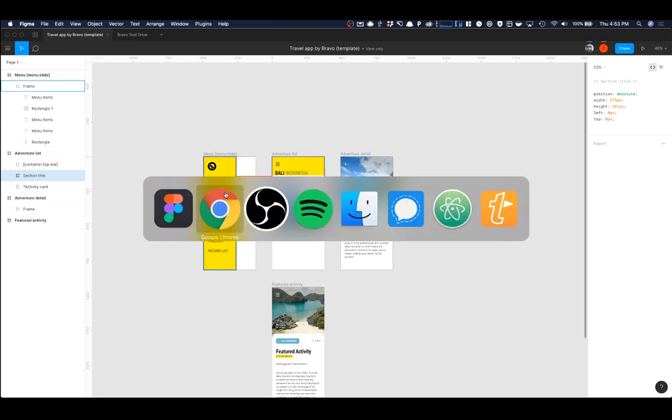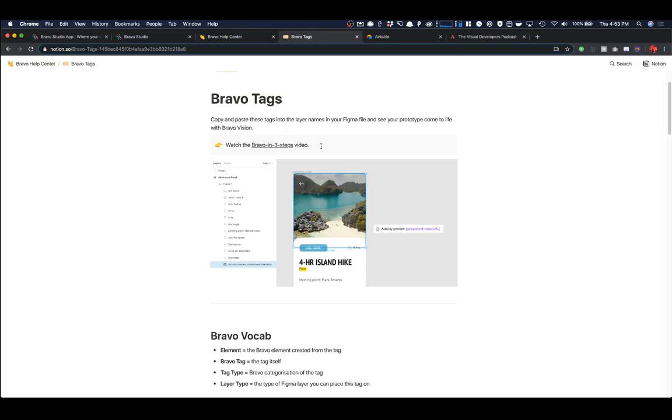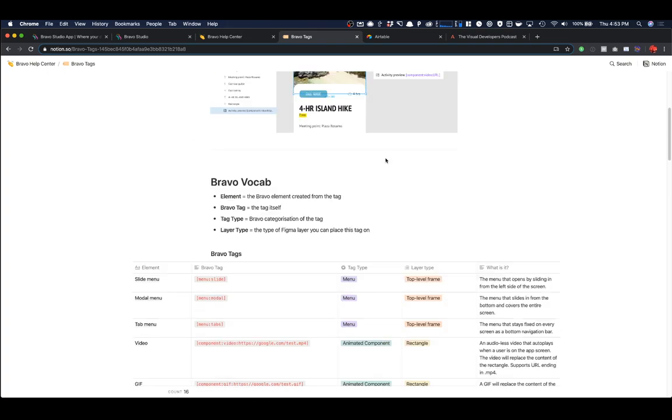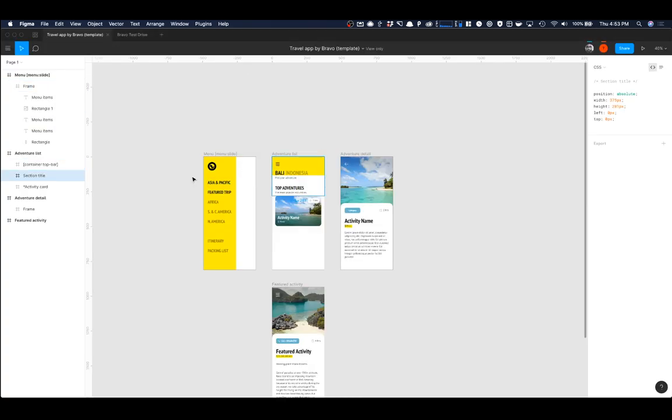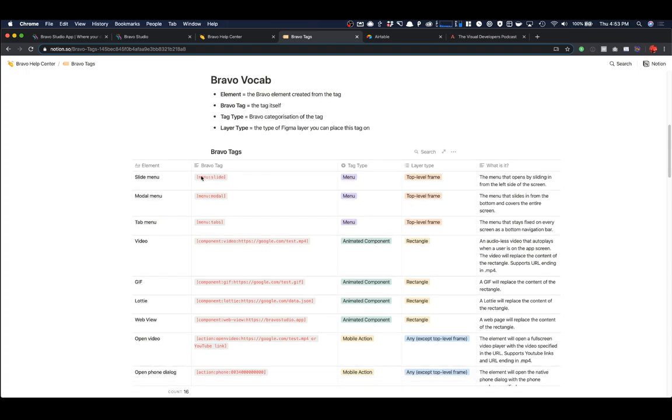So the tags, I did check out, like I said, in the Help Center. I did look at Bravo tags. So these are different ways that you can do different pieces. So you can see here, menu, then they have this bracket menu slide. Well, over here, you can see if that's added, that's a menu that opens by sliding in from the left side of the screen, and that's applied to a top level frame.